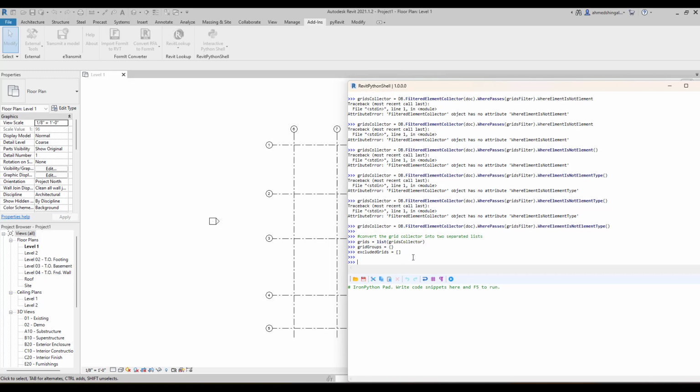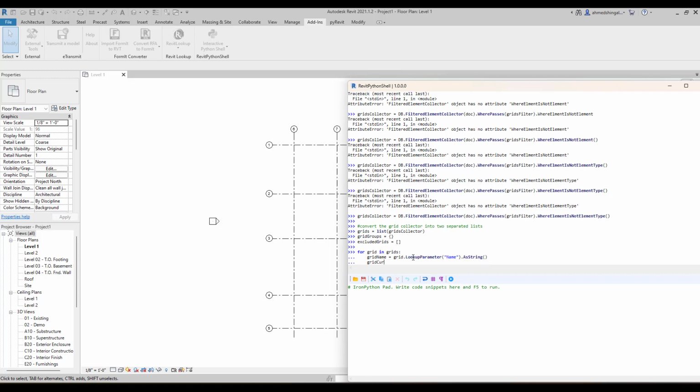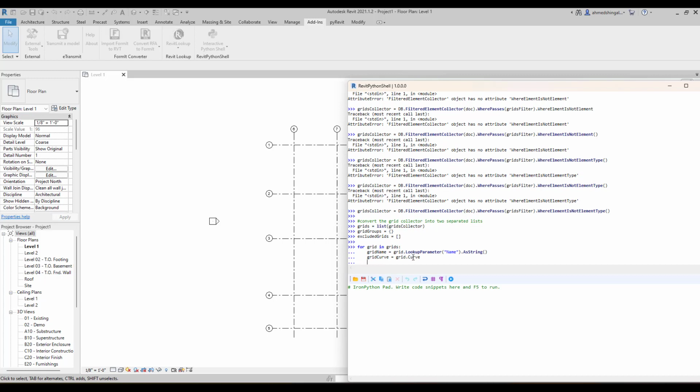So now we want to loop through all grids, so we say for grid in grids, okay, we say the grid name equal grid dot lookup parameter. We want to look for the parameter name as string, okay, and then we say the grid curve equal the grid dot curve, and then we say check if grid is already classified. So we see if it's empty or it's classified. If it's not classified, then it should be in the excluded grid.